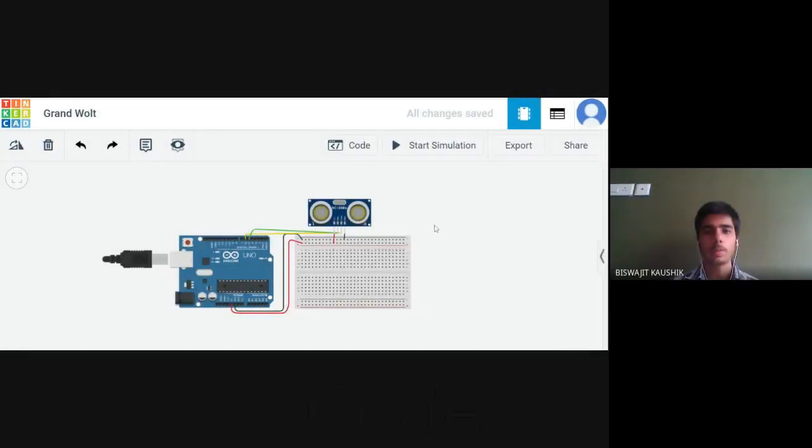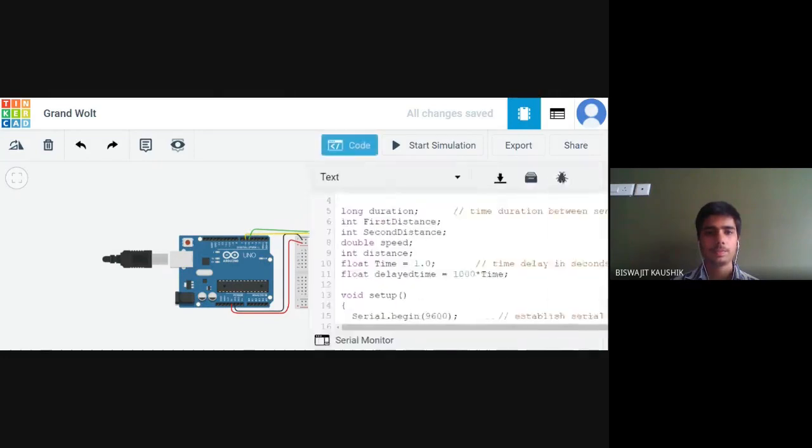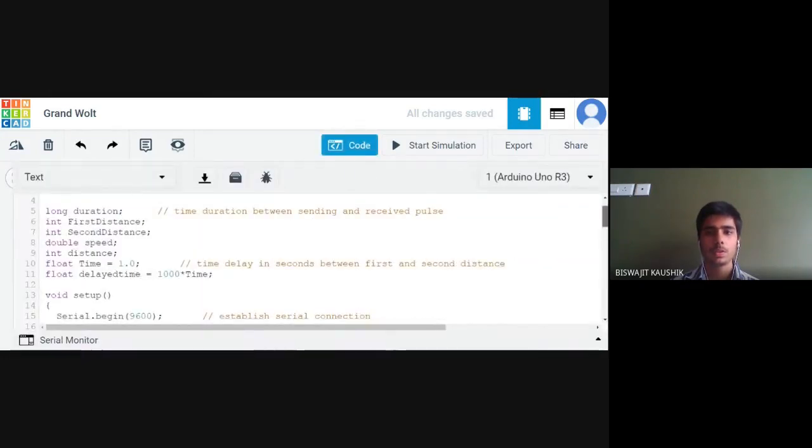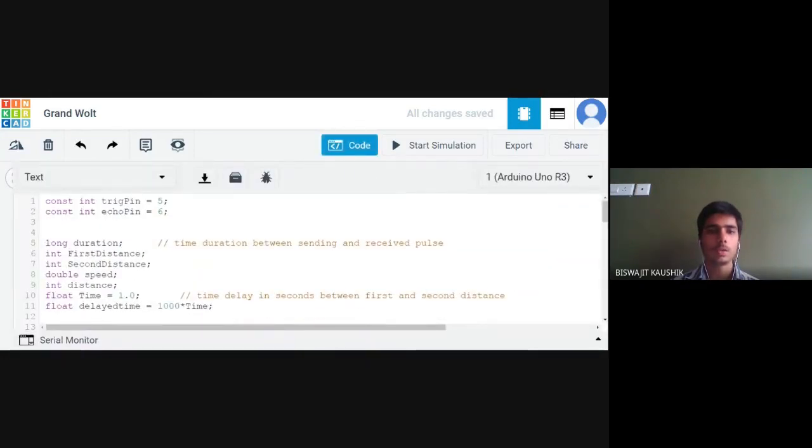Now let's come to the coding part which I have done. First of all, I have declared two variables named trigger pin and echo pin. I have set the trigger pin variable to 5 and the echo pin variable to 6 because the trigger pin is connected to the fifth port of the Arduino, and the echo pin is connected to the sixth port of the Arduino.